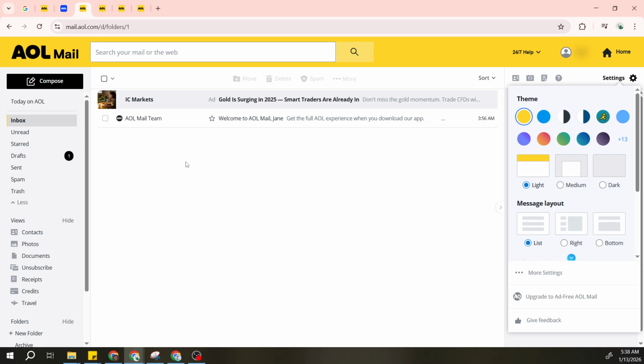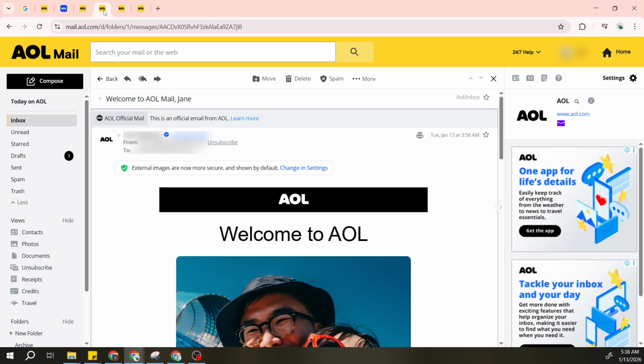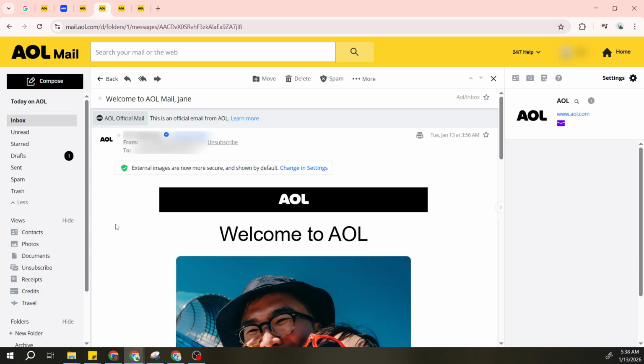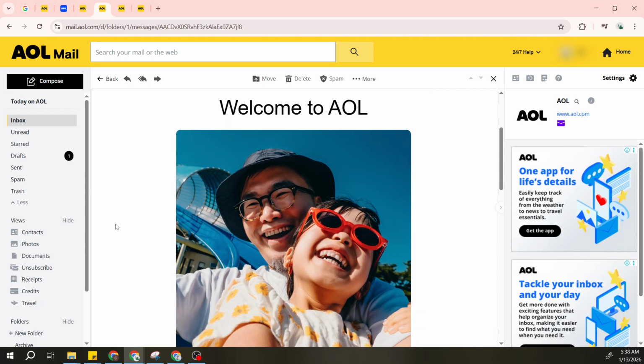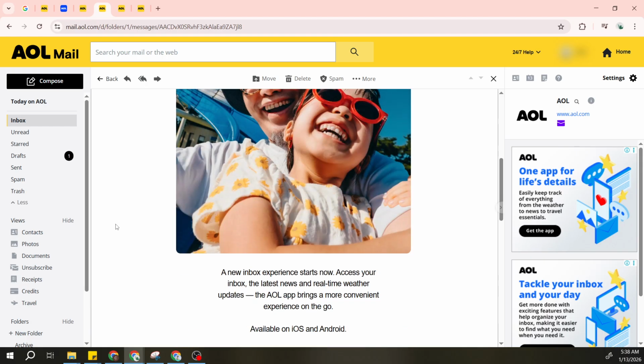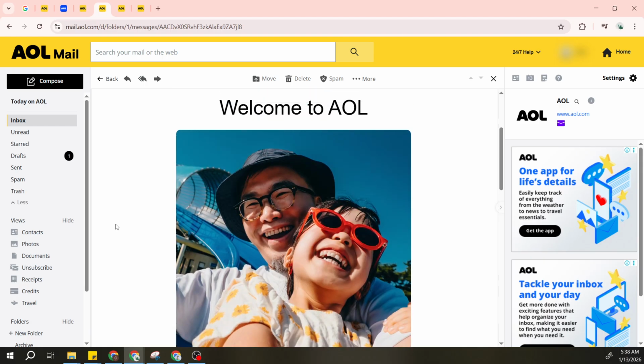Next, find and open the email you want to forward. Click the subject line to view the full message. Take a quick moment to confirm it's the correct email and check for any attachments or images. Forwarding typically includes the original content and attachments by default, and you can remove attachments if you don't want to pass them along. Now locate the forward button.